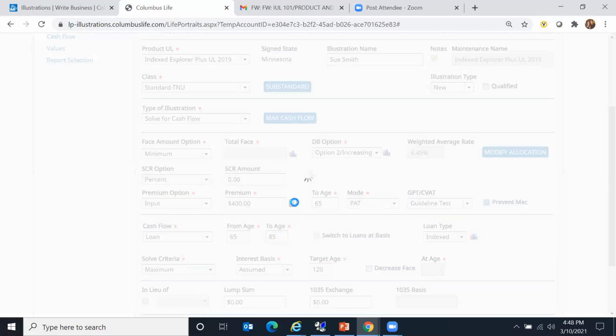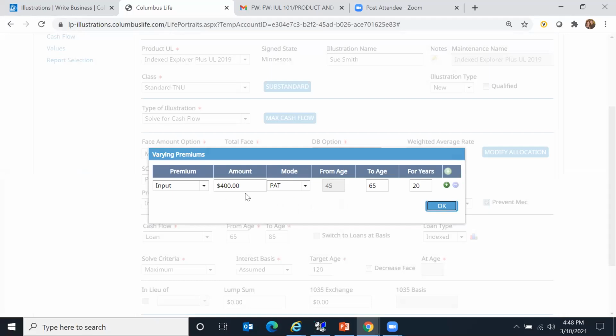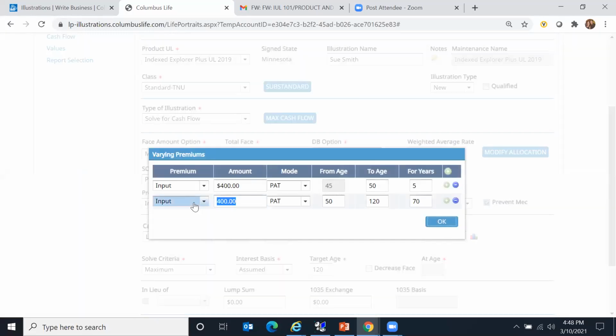You can either bump up the face amount if you're confident they're going to add additional premiums later, or you can layer the premiums. So basically what you would do here is layer the premiums. Let's say she's going to do $400 a month for the first 5 years, and for the next 15, she wants to do $500 a month until 65. That would then accommodate the death benefit.